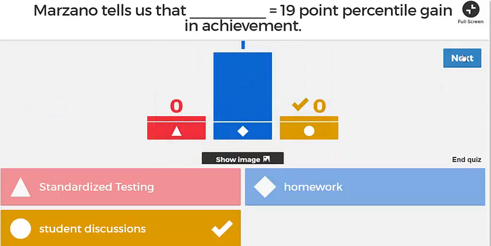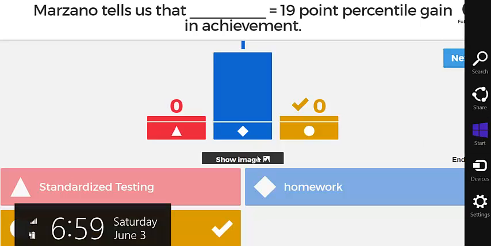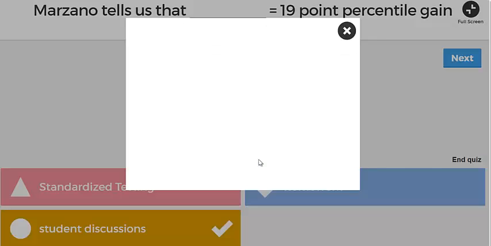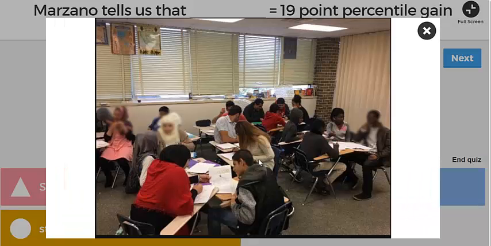But, right, so student discussions is what Marzano tells us equals a 19-point percentile gain in achievement. A couple of things I want to say about this. If you have non-English speakers in your classroom, again, please remember that does not mean that they are non-English listeners. It's very hard for somebody not to understand anything for very long if you are using visuals and gestures and pointing, and that's supportive and people start to understand the language.